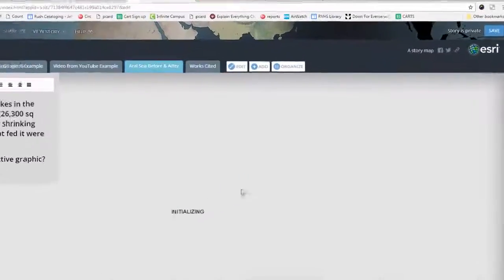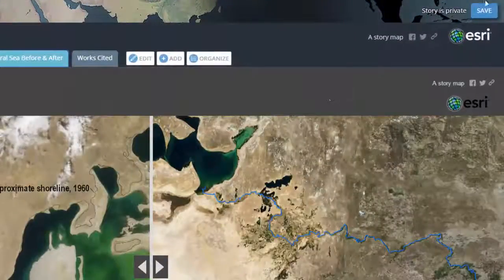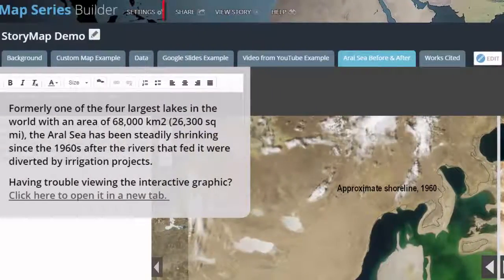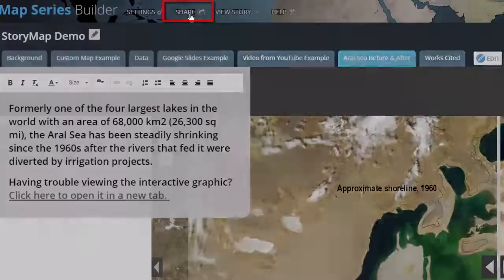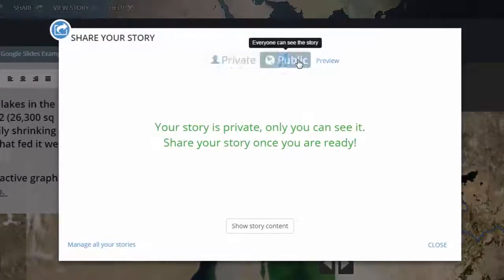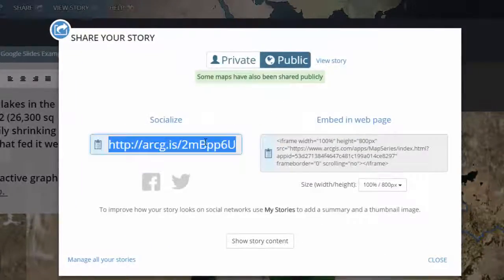My story is private, so only I can see it. Save your project again and then click the Share button when you are ready to submit your project. Toggle from private to public, and then copy the provided link, not the embed code. Submit this link to your teacher following the directions that he or she provided to you.